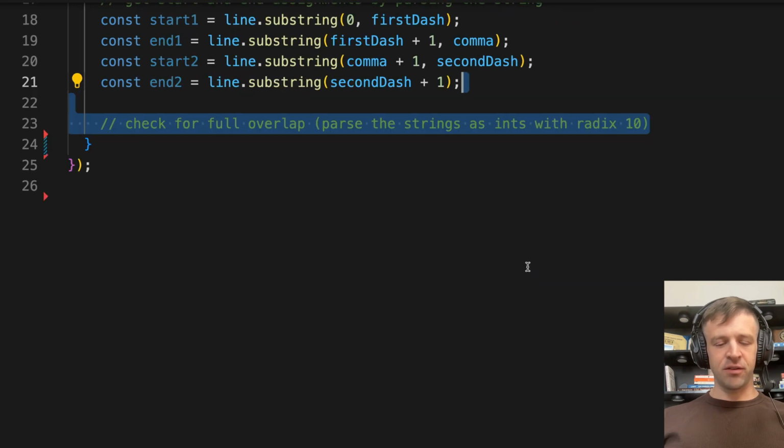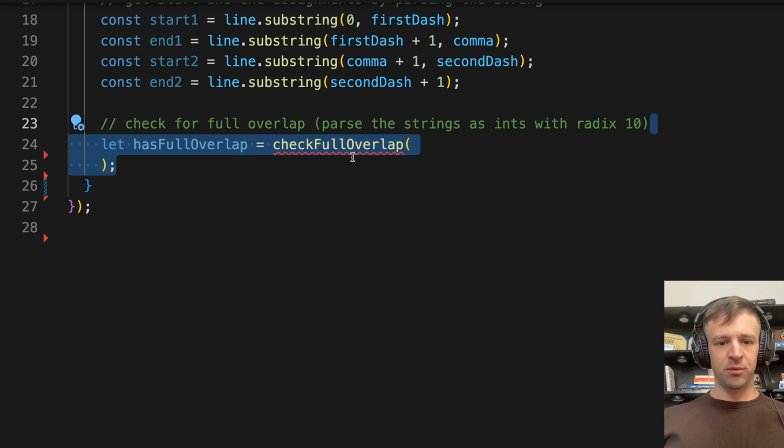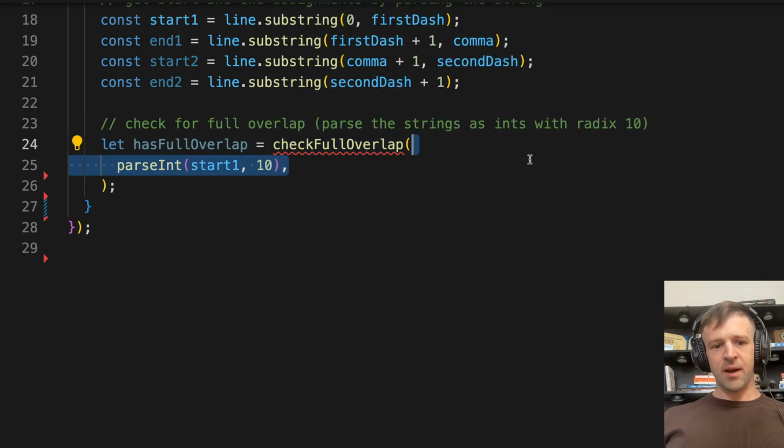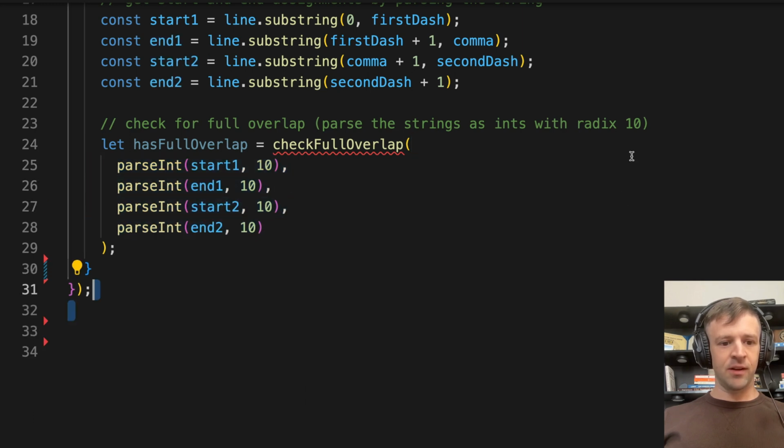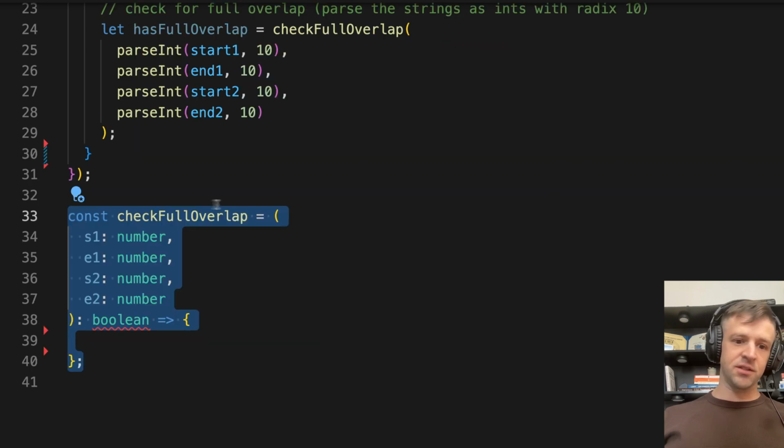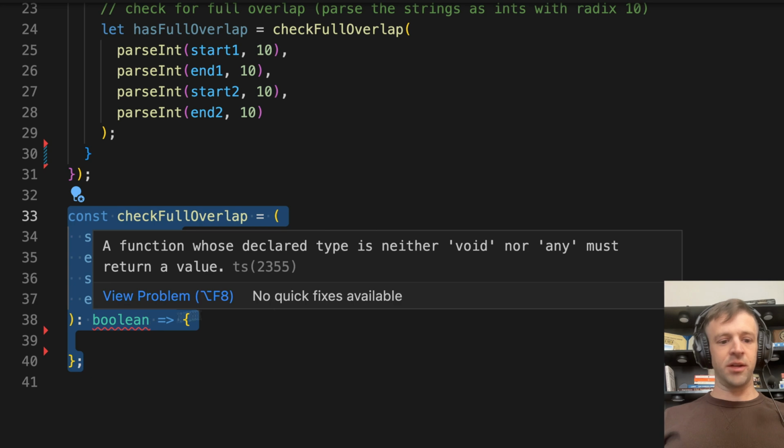Now we're going to check for a full overlap. And note that these are strings, so we're going to parse those into ints with the parseInt function. But we'll define a variable called has full overlap. And to do that, we'll run a function that we're going to define, check full overlap. Check full overlap is going to get the start and end values that we define, and we'll parse them as ints. And now let's go ahead and define that function. So we know that function takes 4 inputs, all of number, and we want it to return a Boolean true or false.